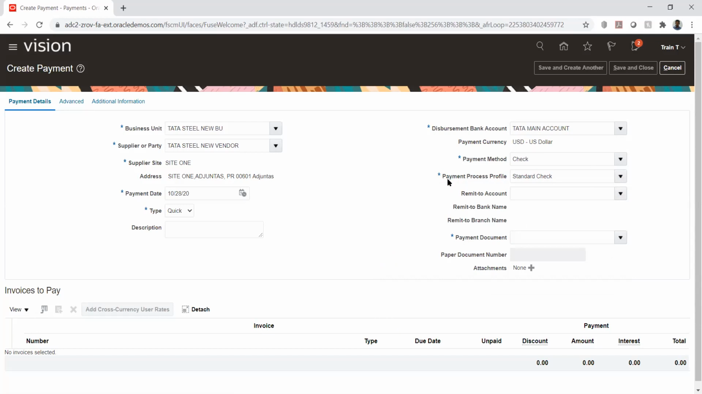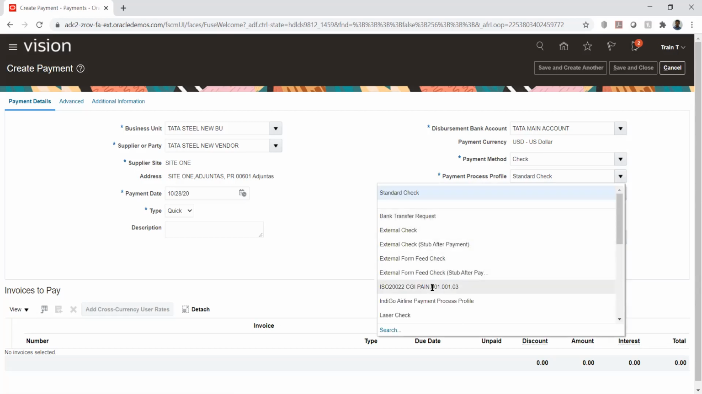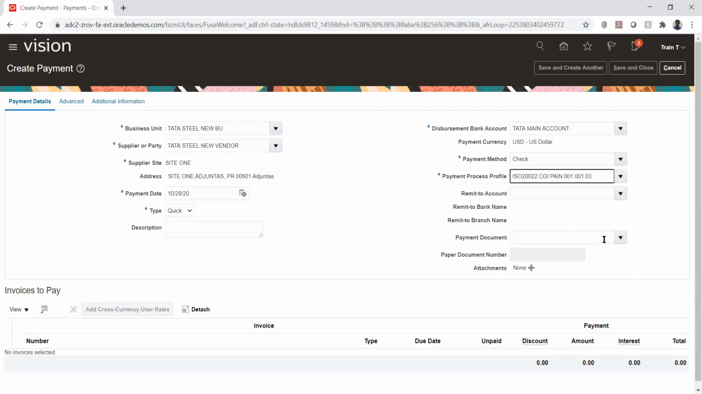The linkage between the payment process profile and the document number is that we will create this payment process profile, and in this payment process profile, we will use a specific payment document, and this document we will attach to our bank account. So I think there is a mismatch. I think for the payment process profile, try that ISO something, that number thing. I remember seeing something like that. Try that and see if you get yours.